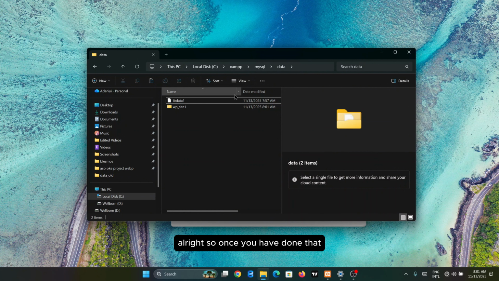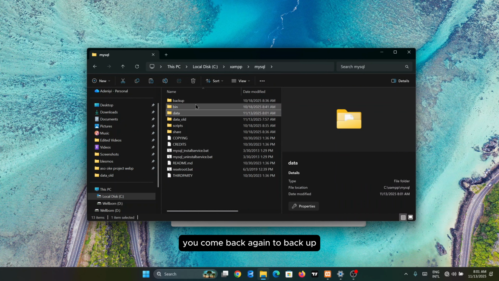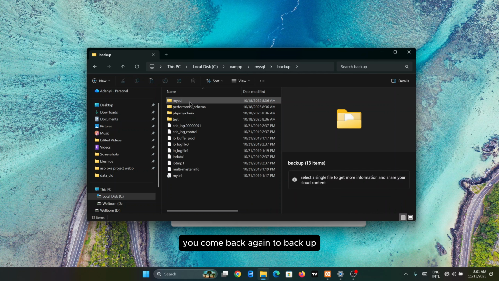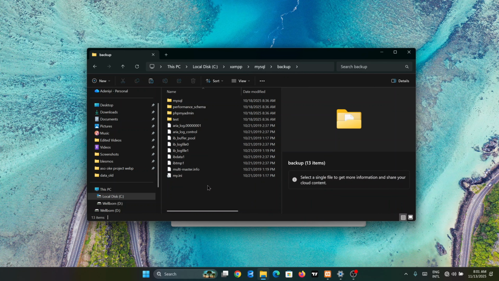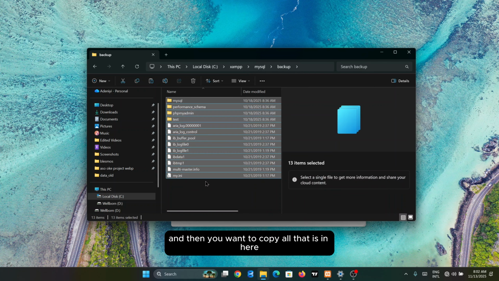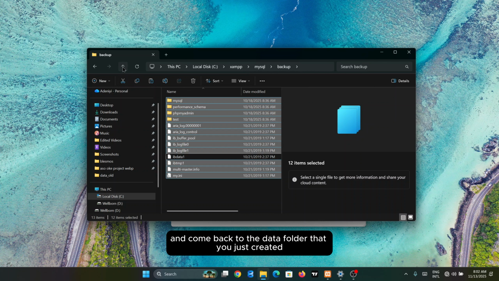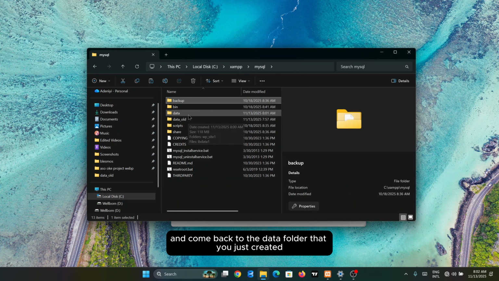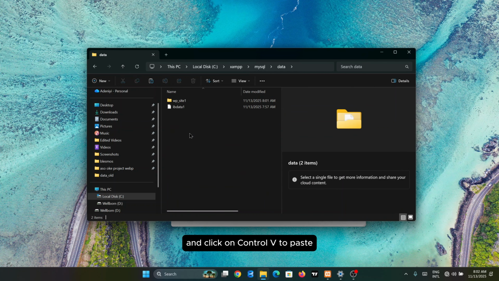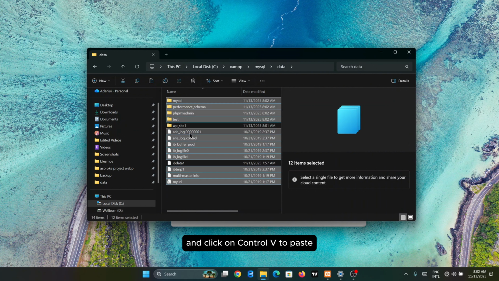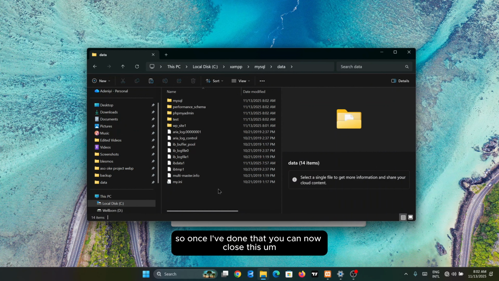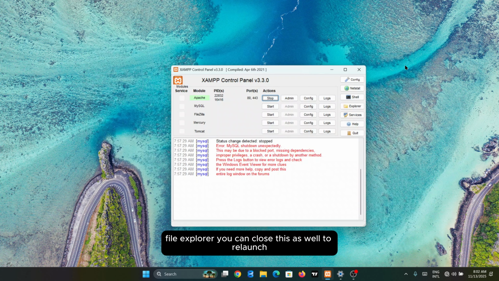Alright, so once you have done that, you come back again to backup, and then you want to copy all that is in here except the ibdata1 folder. Then click on Ctrl C and come back to the data folder that you just created and click on Ctrl V to paste. Alright, so once I've done that, you can now close this File Explorer.